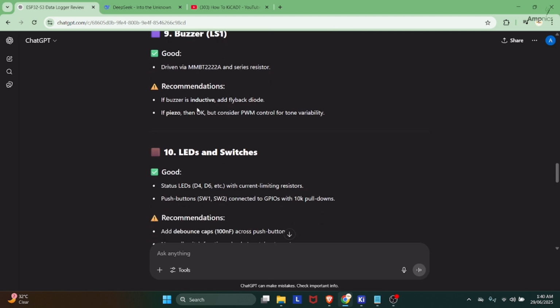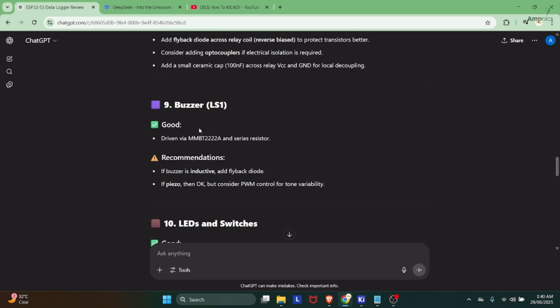What is the recommendation? If the buzzer is inductive, add a flyback diode. If piezo, then okay, but consider a PWM control tone for variability. Okay, this is not necessary, but if your buzzer is inductive, add a flyback diode. Okay, this is a good suggestion.